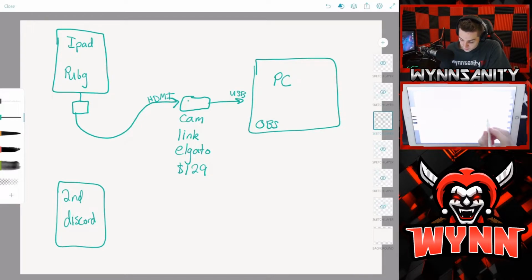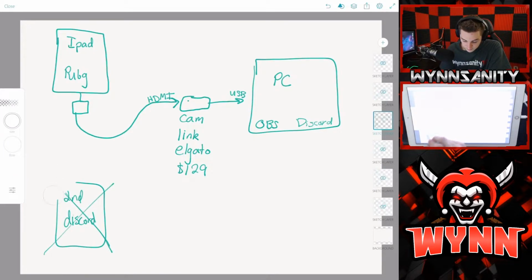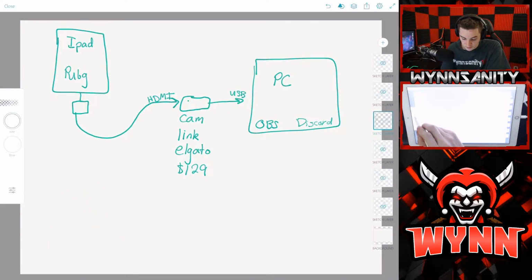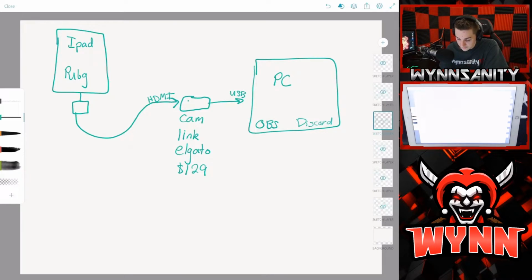Now Discord. Okay, so Discord is also going to be on our PC. If we're using a PC, then we don't need the second device over here. So we can finally cross that out. In fact, I'm just going to erase it. We don't need the second device because Discord is going to be on our PC already. So now we have our PC, our Cam Link's plugged in. We are using a program called OBS. Now what we need to do, and this is really important, and I can't really go into too much detail.